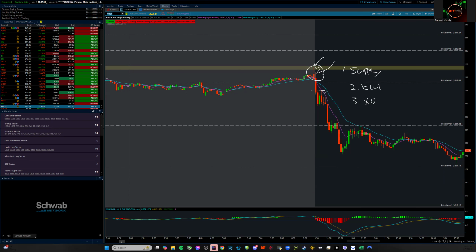Okay, 5-minute candle closes, boom, we enter. This is where I take my entry today. Okay, this is where I take my entry, and then we're below the 9 EMA, you're gonna hold. Now I ended up getting out right around here when it started flagging.